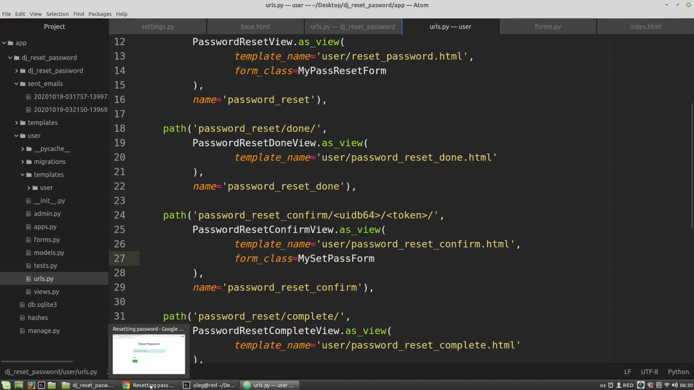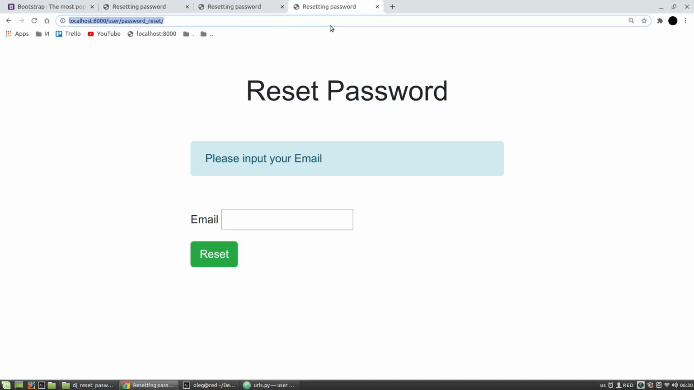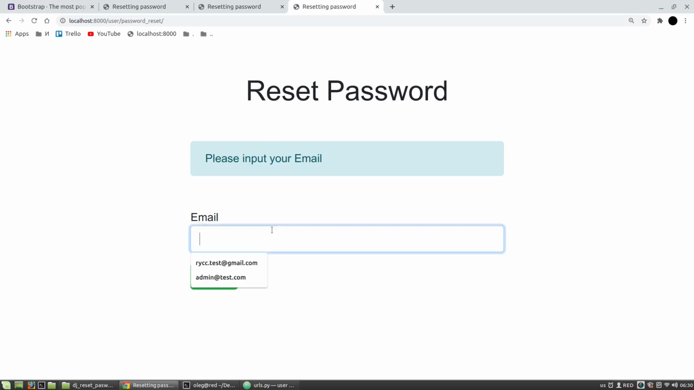Okay, let's test it again. And we can see Bootstrap styles.